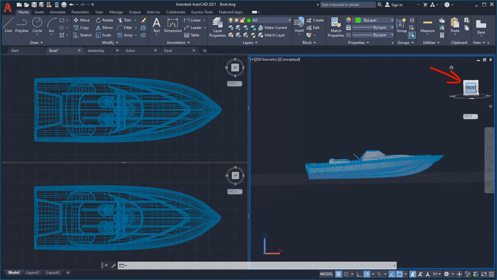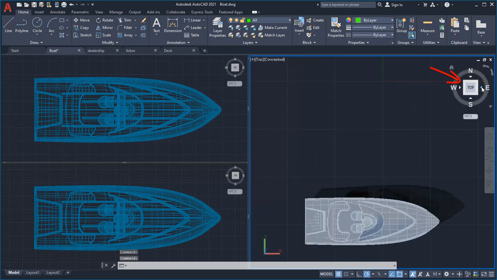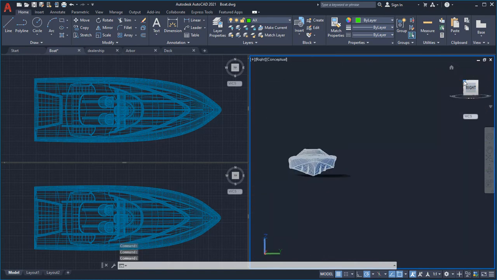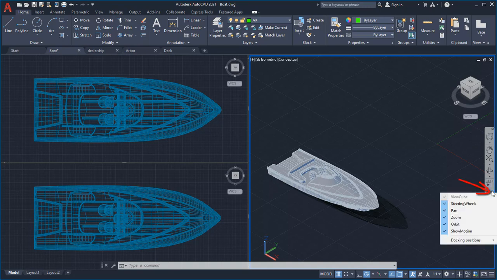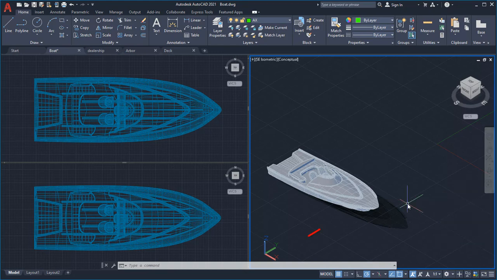The view cube allows you to rotate the view of your drawing to see it from a different viewpoint. The navigation bar provides access to the steering wheel, pan, zoom and orbit tools, and show motion. Use the menu button in the lower right corner to customize the navigation bar. In the lower left corner of the drawing area is the UCS icon, which displays the positive directions of the X, Y, and Z axes.